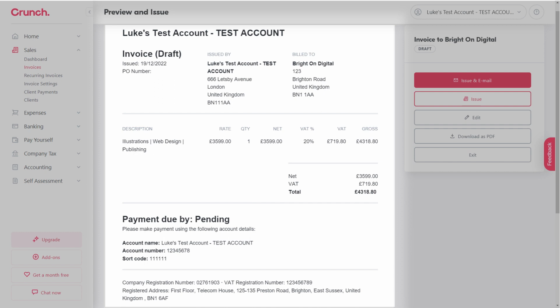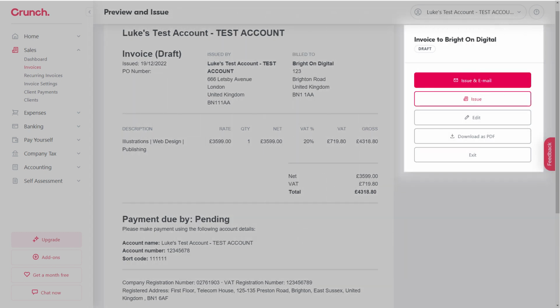So once you're happy with the preview, on the right hand side, you've got a few different options here. You've got issue and email. So this is if you are going to send the invoice directly from Crunch. You've got issue, which is just if you're using it for bookkeeping. So if you're not going to send the invoice and you're just raising it for record keeping, just use issue. And then of course you can also edit and even download it as a PDF if perhaps you want to send it by your own email account or something instead.